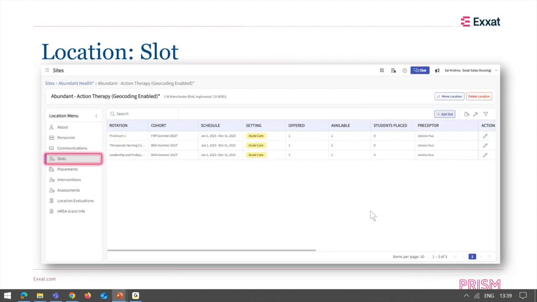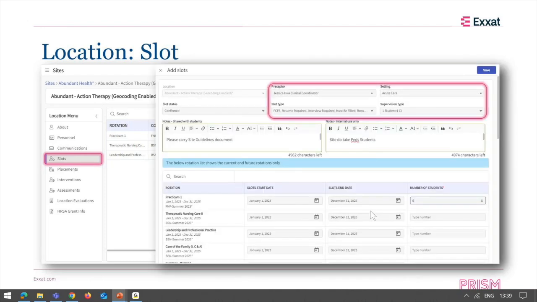Also, you can add slots for a particular location. So if you already know the availability of that location manually, for example, if a slot takes 10 students, then you can add those slots manually within the system by clicking on add slots. You just need to associate the clinician, setting, slot status type, and supervision type. If you closely observe, those fields are non-mandatory. So if you're not aware about those fields, you can always keep it blank and associate it later. But you have to mention the number of students who will be on that location, which is a mandatory field, and you can save that information.